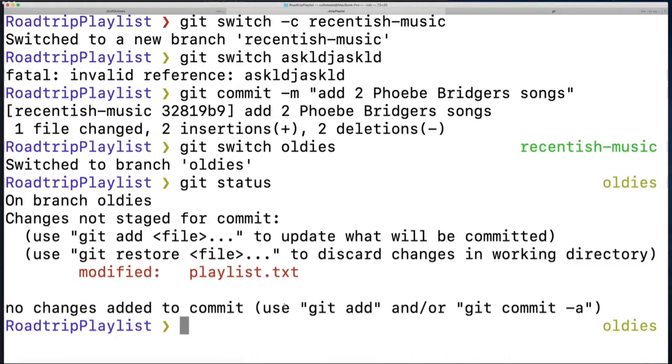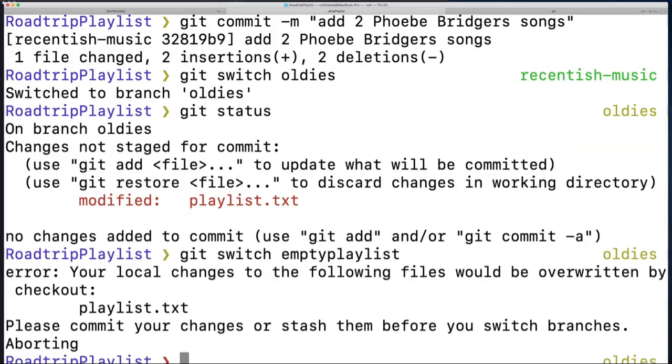If I try and switch branches right now, let's see what happens. Let's go back to, how about our empty playlist? Git switch empty playlist. And what does it say? I get an error. Your local changes to the following files would be overwritten by checkout.